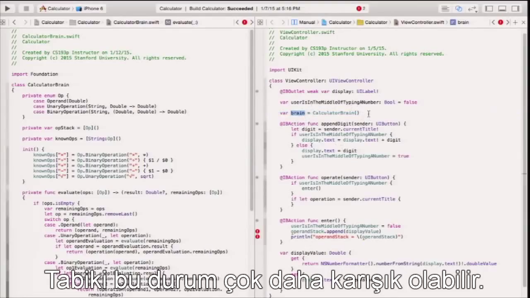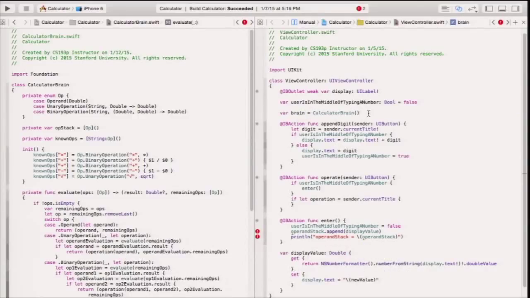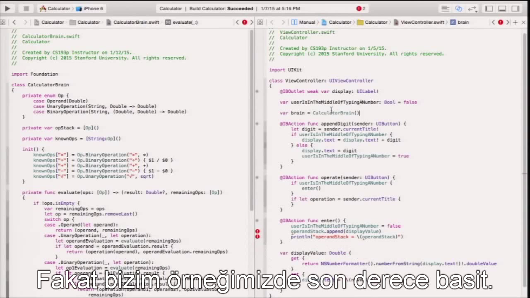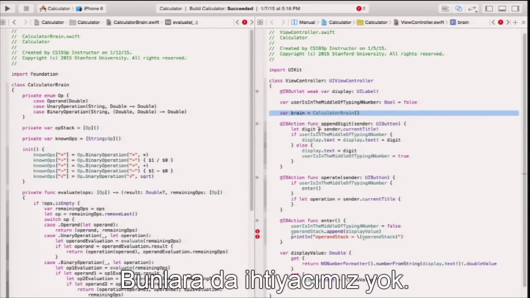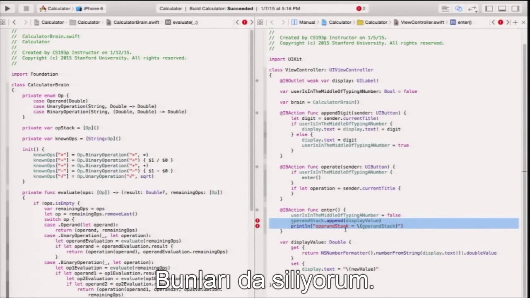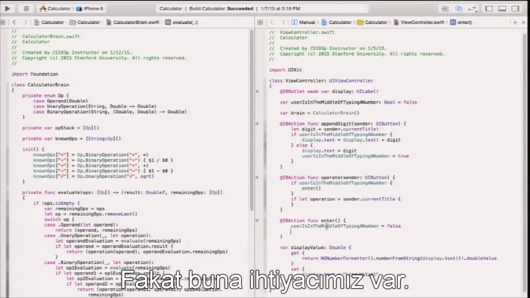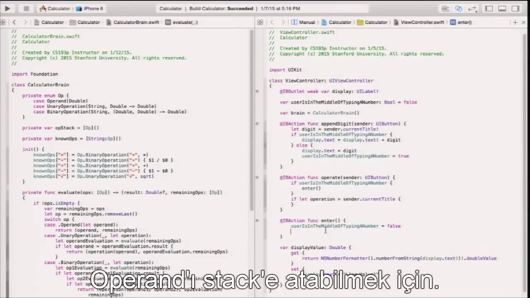You can call it anything you want. And of course, this might be a much more complicated green arrow. It might be a network database that it's connecting to get the data. But in our case, it's this very simple little brain. So now we don't need this either down here. This is where we're appending onto the op stack and printing it out, so we don't need that. But we do need in enter to push the operand onto the stack.